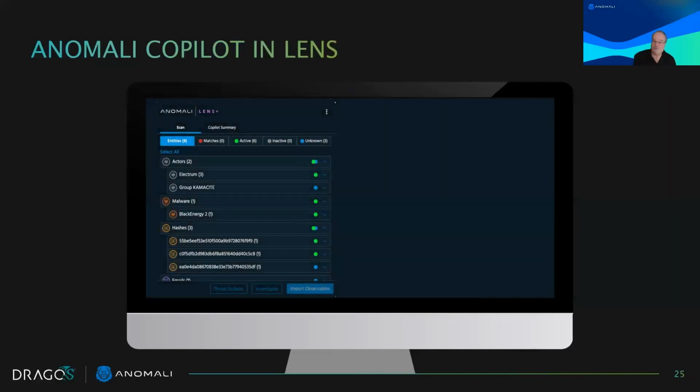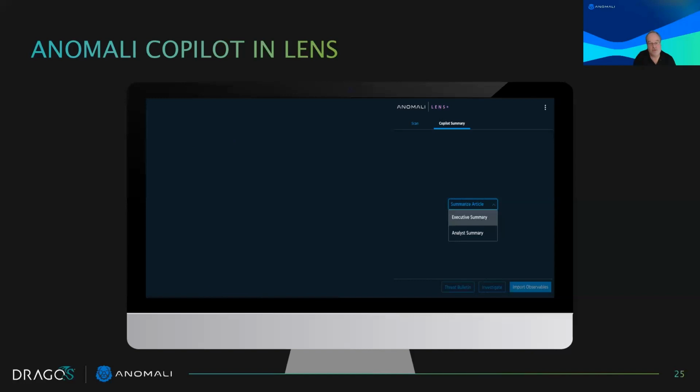Taking Copilot one step further, let's apply this on our Lens technology. As we scan an article of interest and find all of the IOCs, all of what we call entities in the environment, we can then summarize for an executive summary.